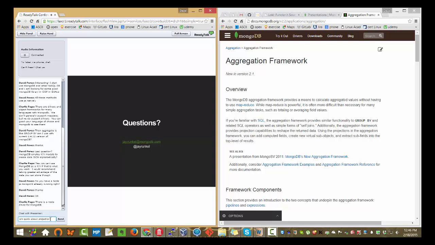To answer another question, the allowDiskUse parameter is something that you set in your query. You do not need a DBA or a MongoDB administrator to turn on that option.